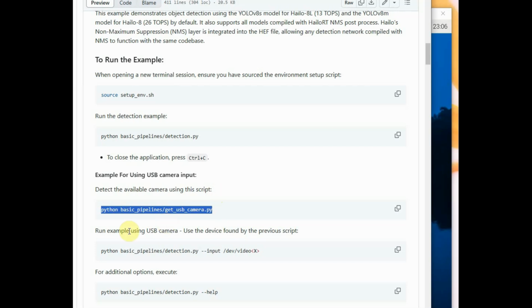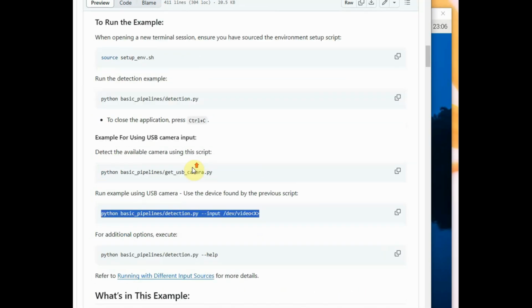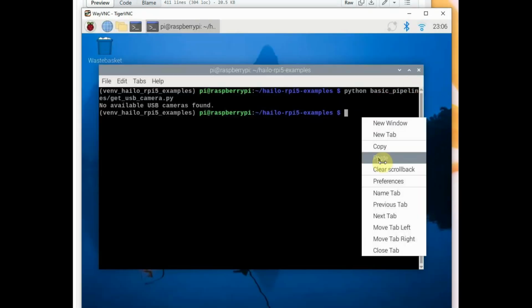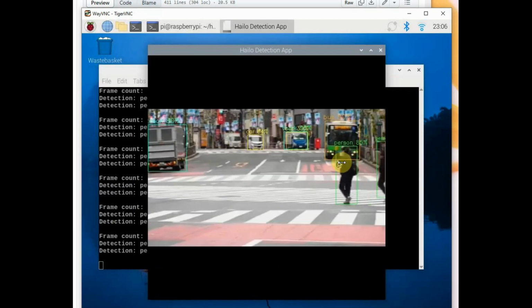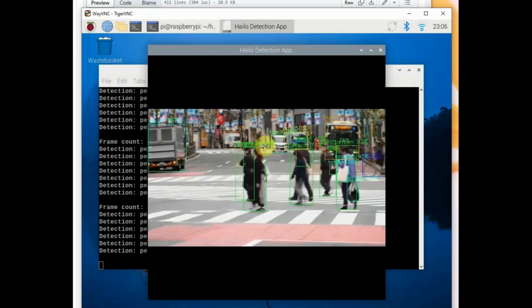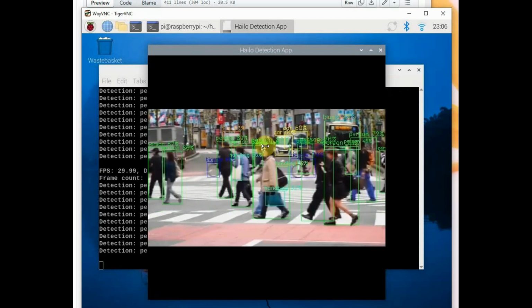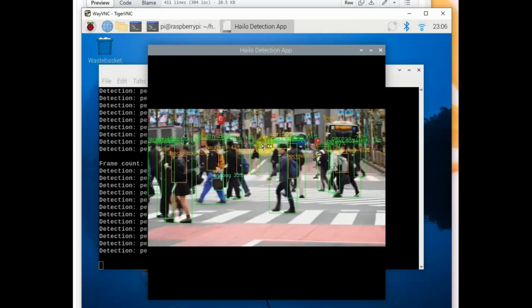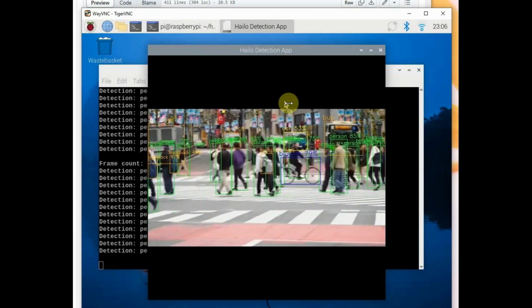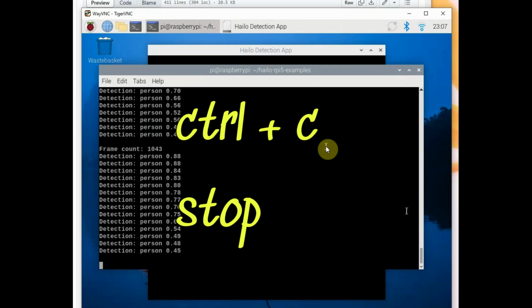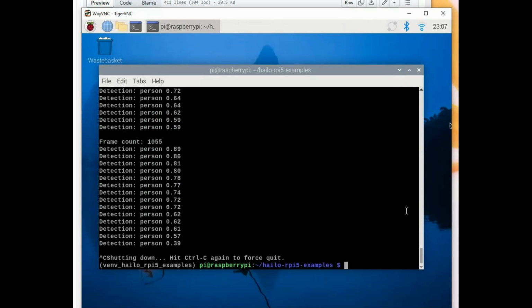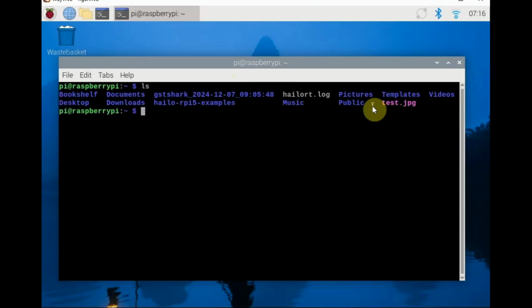To run the example, you have to open a new terminal session and activate the virtual environment. Then use this command, python basic_pipelines/detection.py. This will run a video and then detect the objects inside the video. This is a demo, and then Ctrl+C to stop it in the terminal.